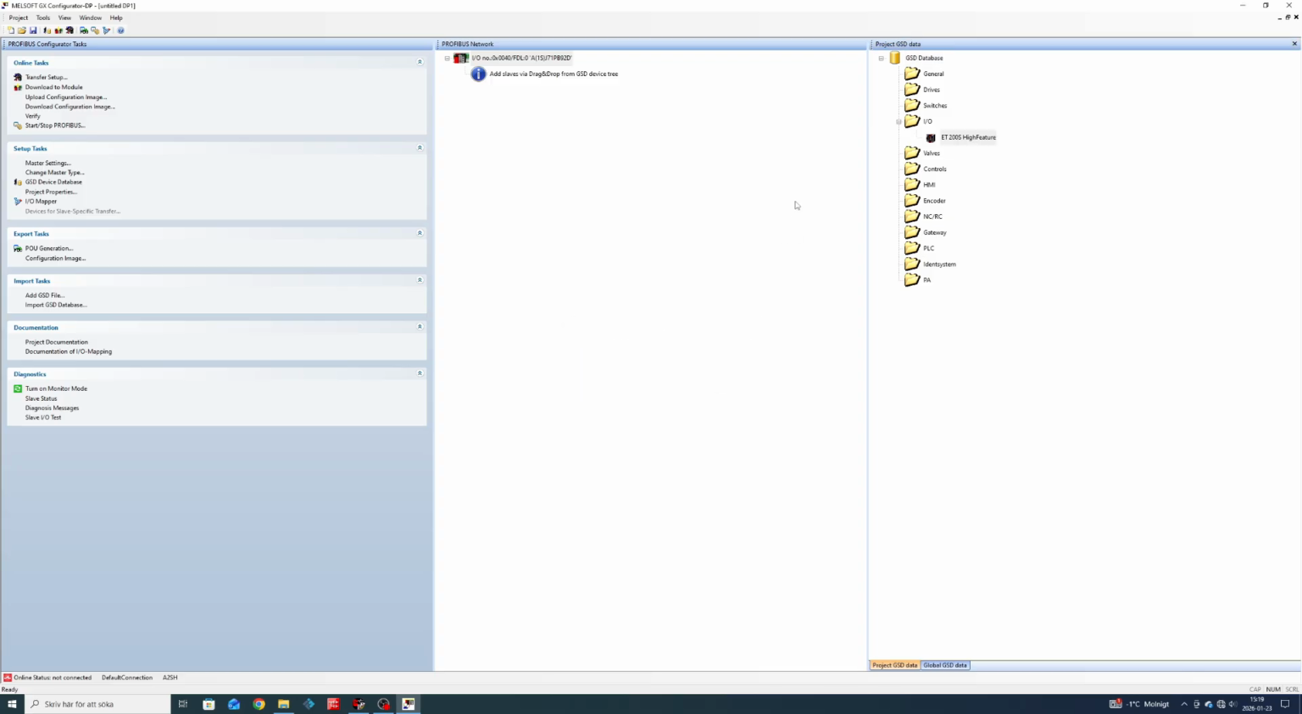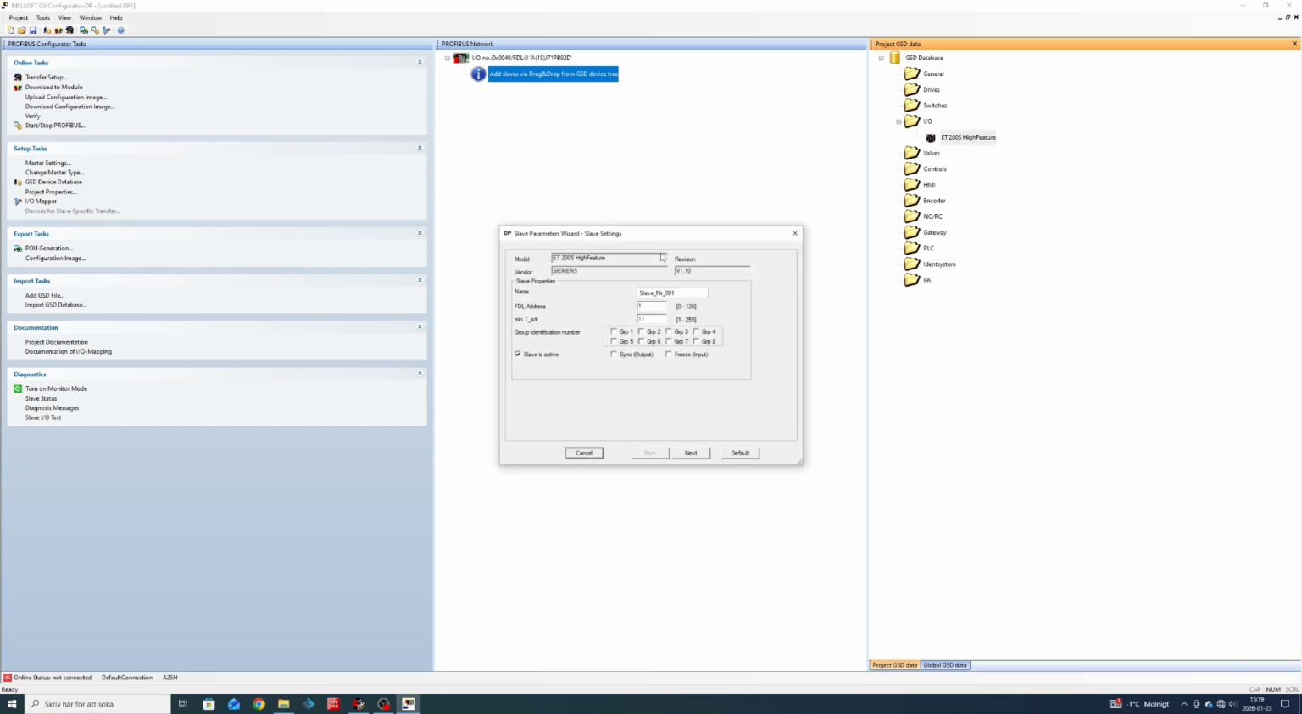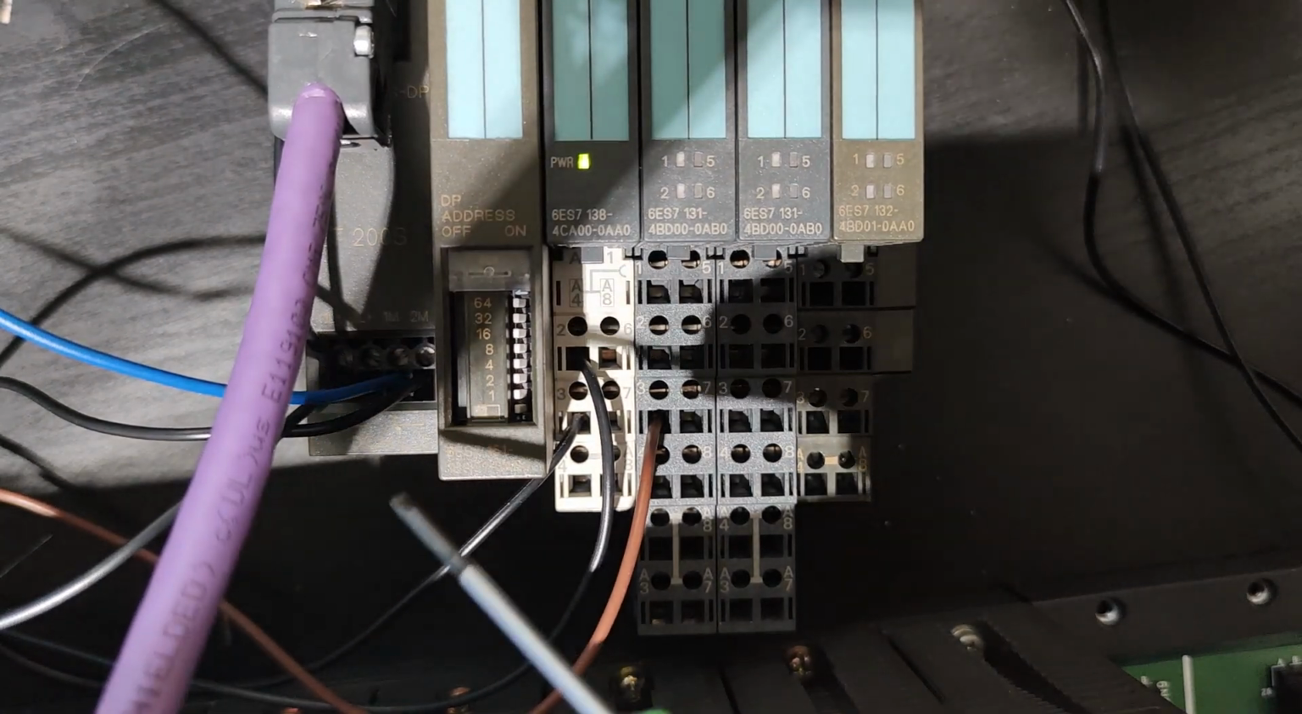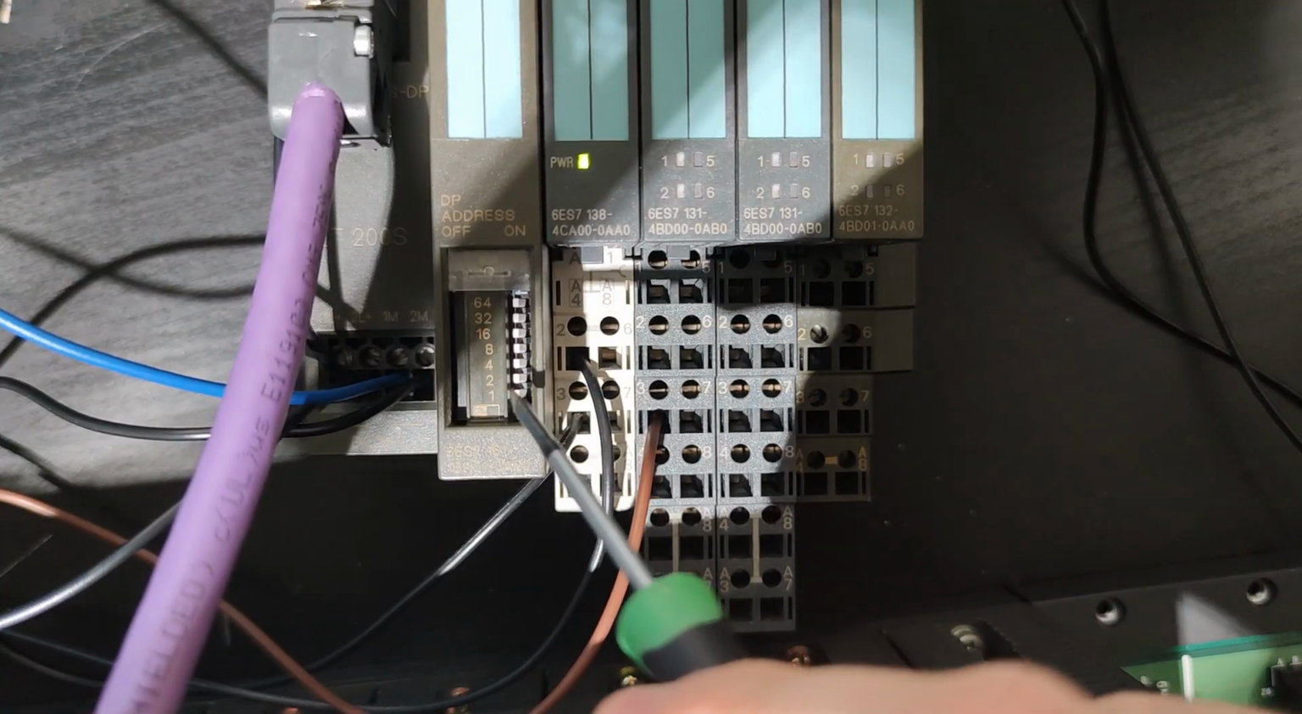I will now add the GSD to the project. Here we need to set a Profibus slave address. I will set it to 3. It's important that we set the same address on the module's dip switches too.